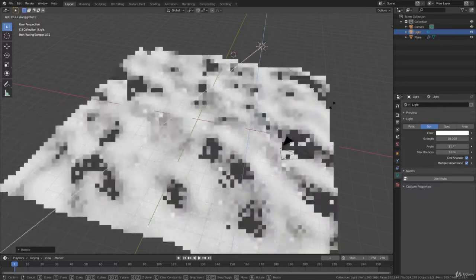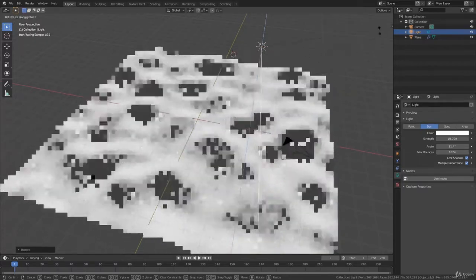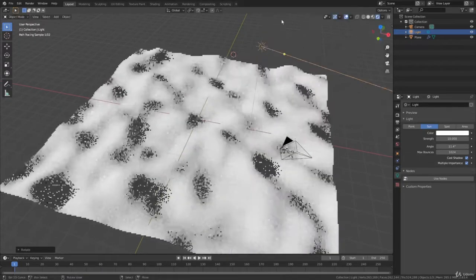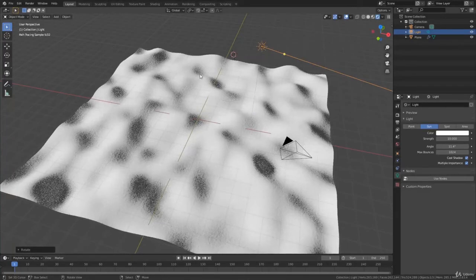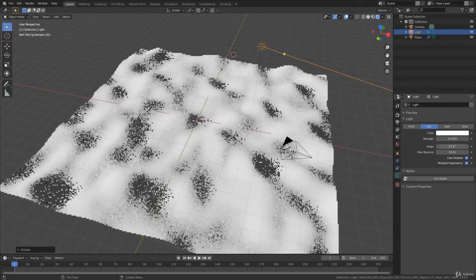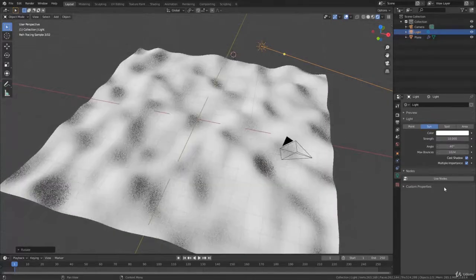If we rotate this on the z-axis, you can see that the whole environment now gets lit differently because the sun just rotated. In the sunlight you can change the color, of course, you can change the strength, angle, as well as the max bounces. You can also use some nodes, but this is essentially how the sunlight works.